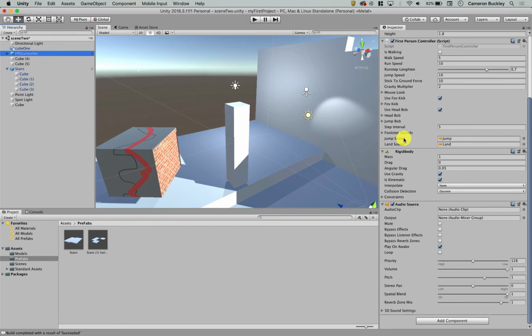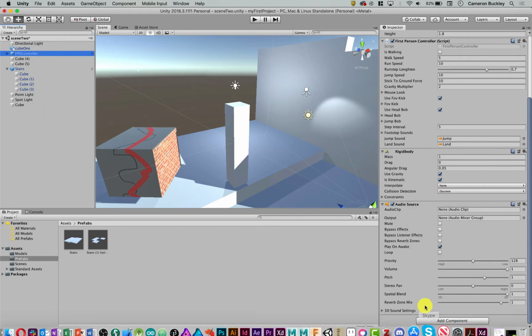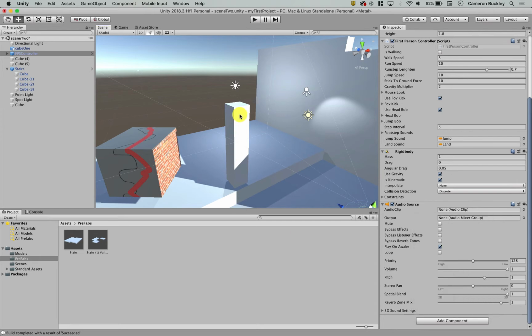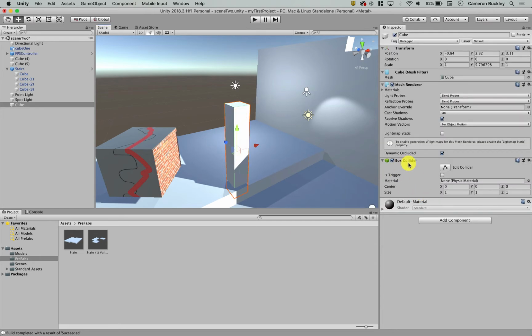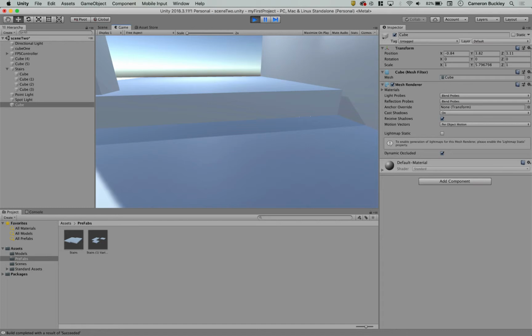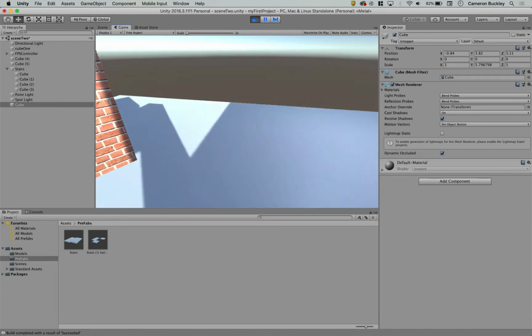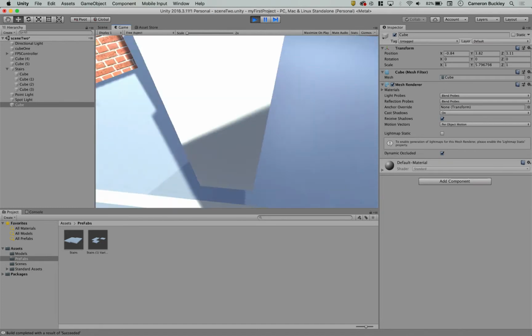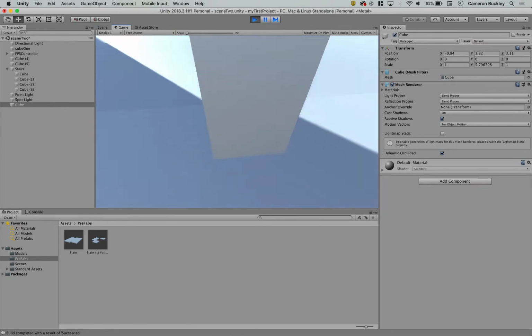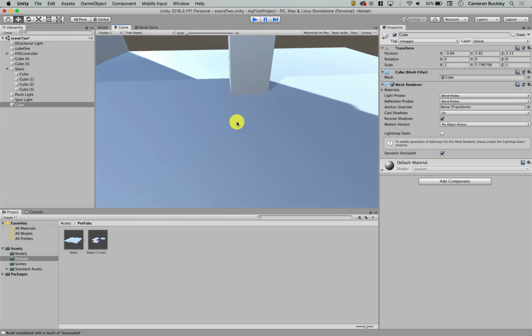And components can be added and removed. So for instance, I could right-click remove a component, or I could click add component and type in a name and find a component to add. So this cube, for example, has a box collider. If I right-click and remove that box collider and then hit play, I should be able to simply walk right through this box. And there you go. So it no longer has the collision that it had before that was preventing me from moving through it.